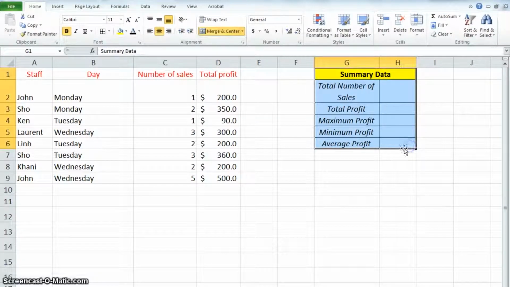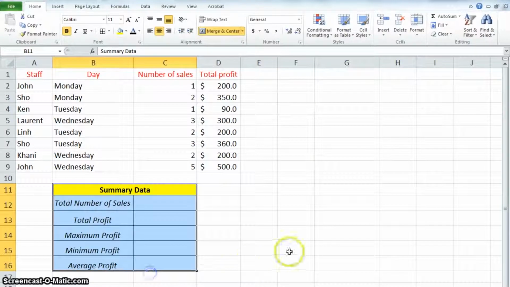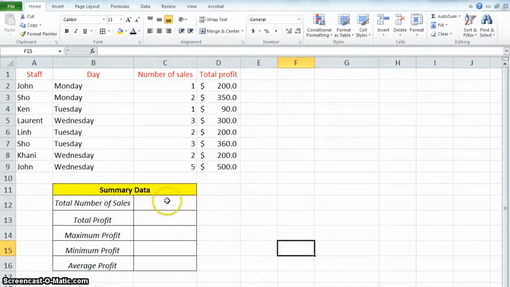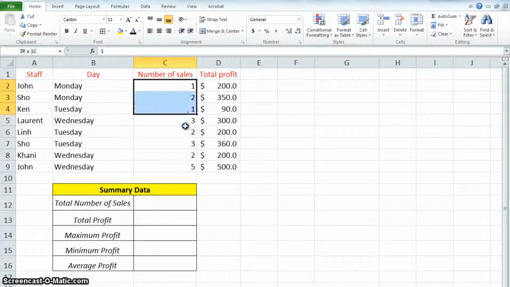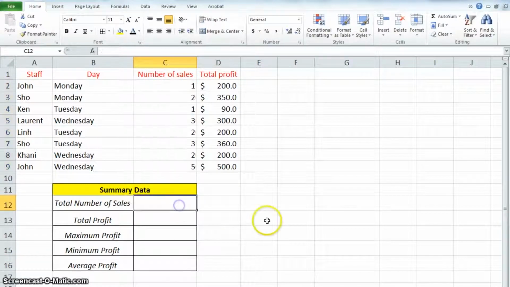In fact, I'm just going to drag this over here so we can see it quite clearly. So first of all, we're going to calculate the total number of sales. We're going to sum all of these numbers. This is how to do it in common spreadsheet applications.